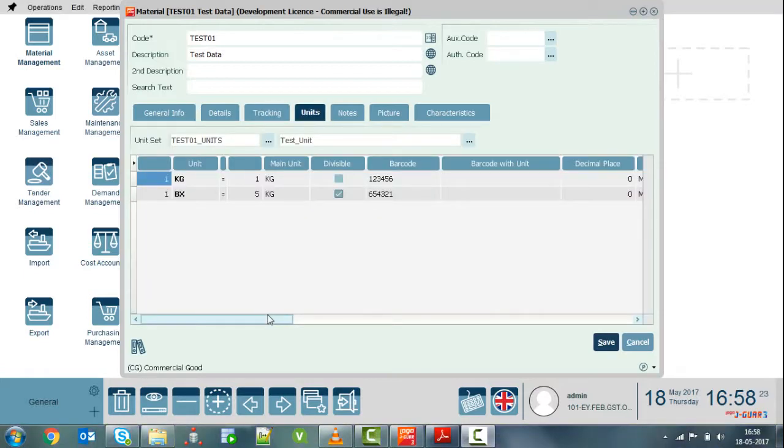Next, we have the units tab. The system is a multi-unit system. That means you can convert from one unit to another. You can have limited number of units. You can set this in unit set definition. If you have kg or unit in decimals, you should check the divisible checkbox.